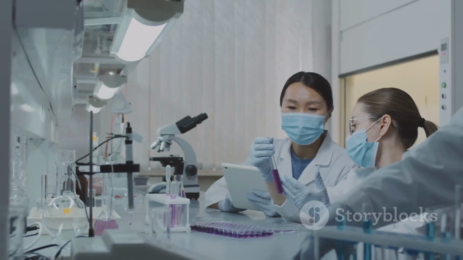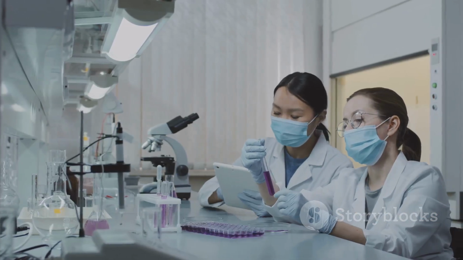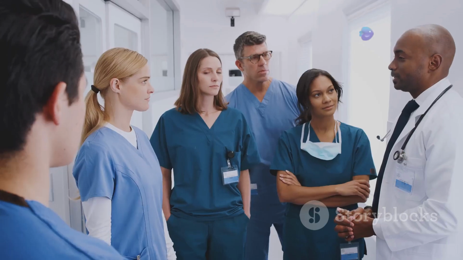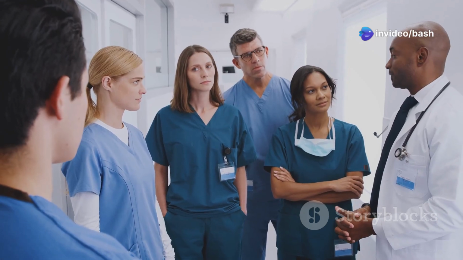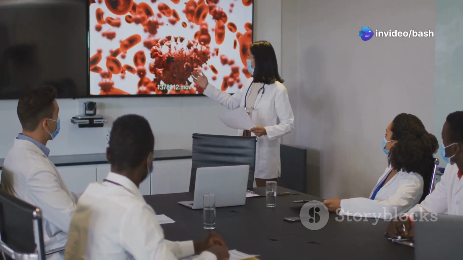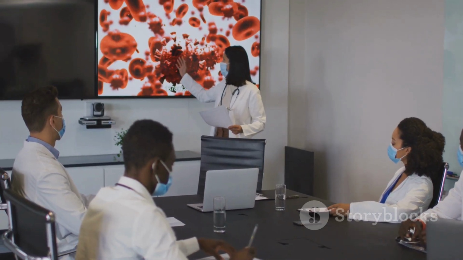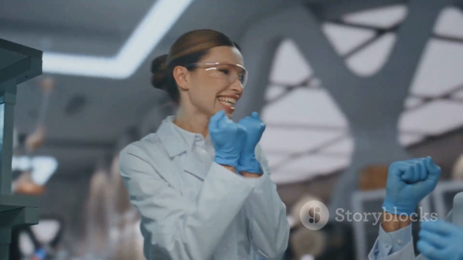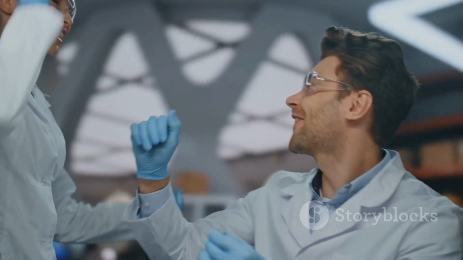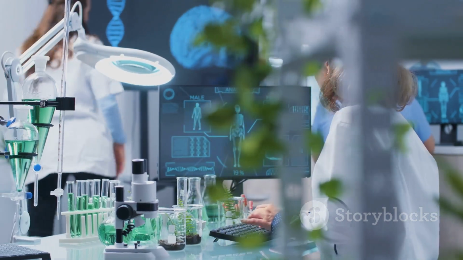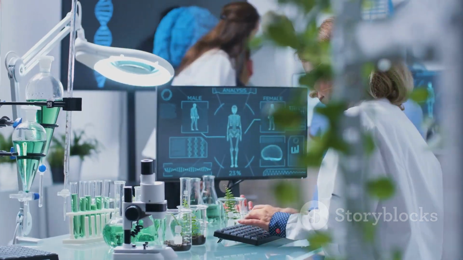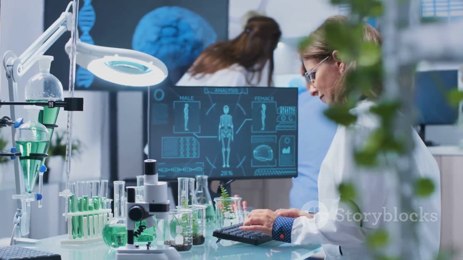Further research and clinical trials are needed to establish standardized protocols. Public awareness and acceptance of phage therapy remain limited. Educating healthcare professionals and the public about the benefits of phage therapy is crucial. Despite these challenges, the future of phage therapy appears bright. With continued research and regulatory support, phage therapy holds the potential to revolutionize the treatment of bacterial infections.